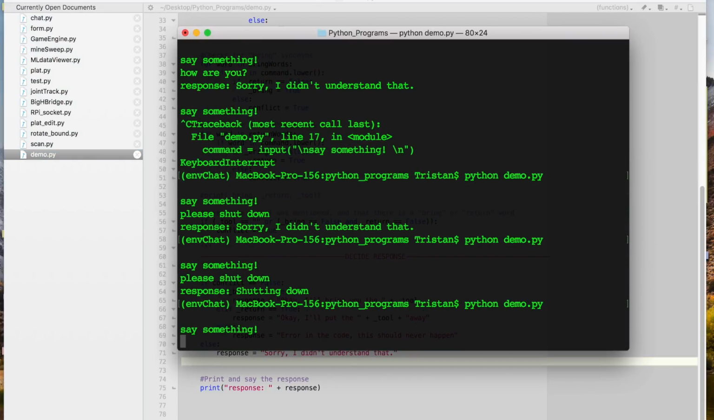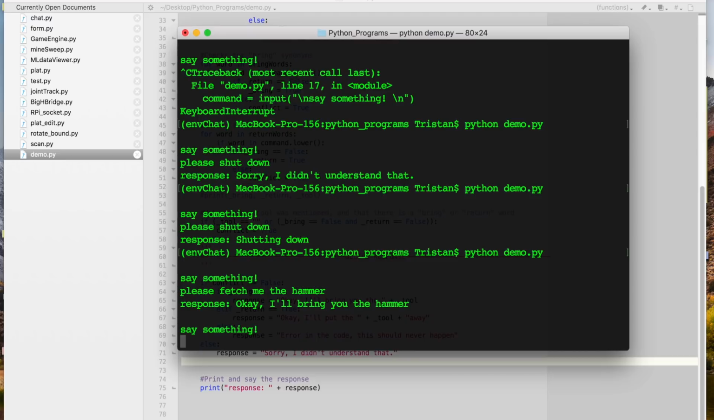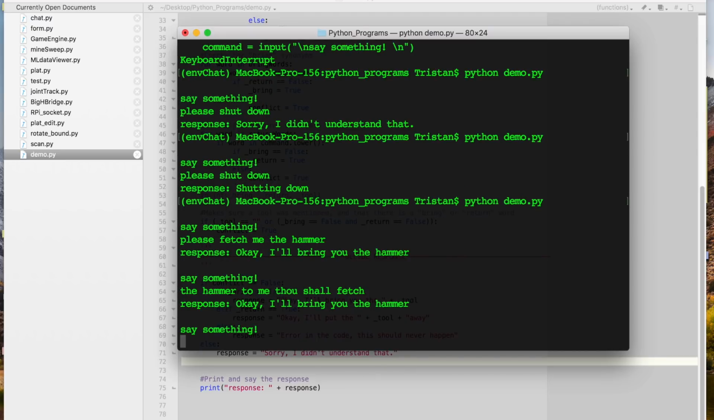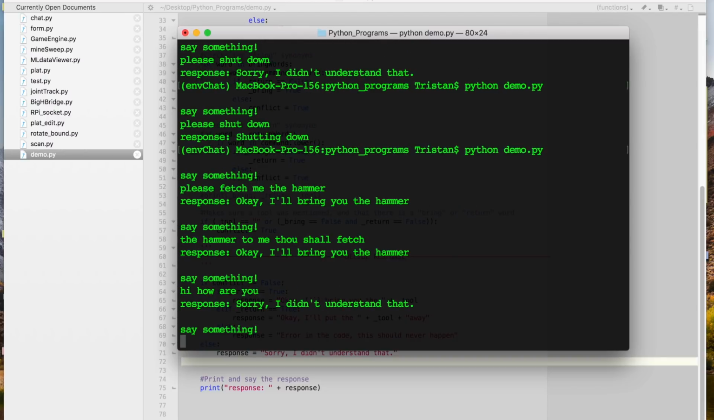So that'll look like this if we say, please fetch me a hammer. We see that the response is, okay, I'll bring you the hammer. In the case that we say something that isn't a direct command to bring or return something, it's not very fun. So hi, how are you? It just says, sorry, I didn't understand. So that's going to be the next thing we do.